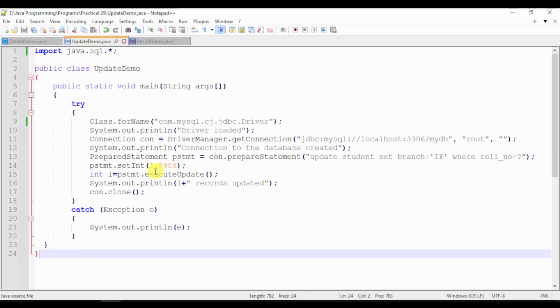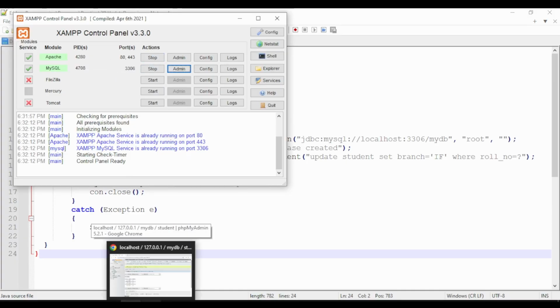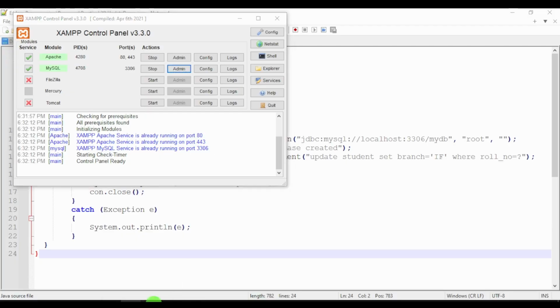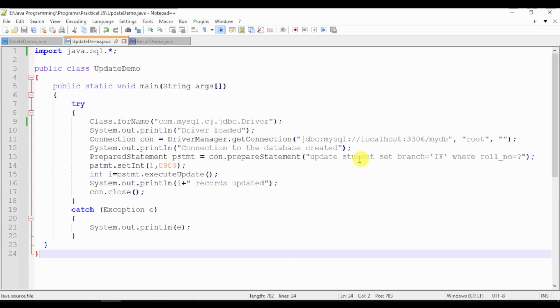I am saving this code, and to run it, first you have to open the XAMPP control panel. Then your Apache service and MySQL service should be running. You have to start both services. Then to check whether the service is running, click on this admin button. You will go to this web page, and there you will see the student table is available. You have to check that the student table is available, because you are going to run the query on that student table. It should be available inside the MyDB database.